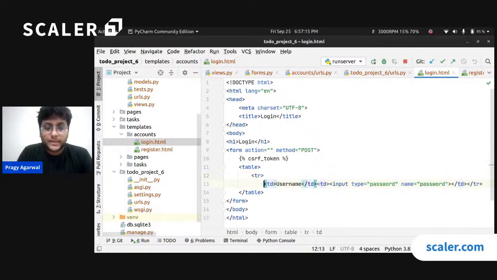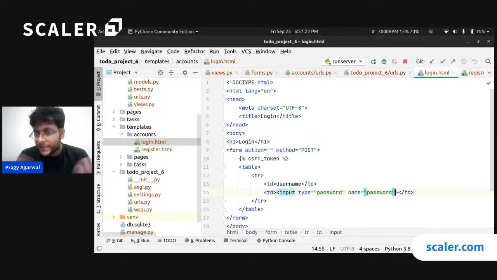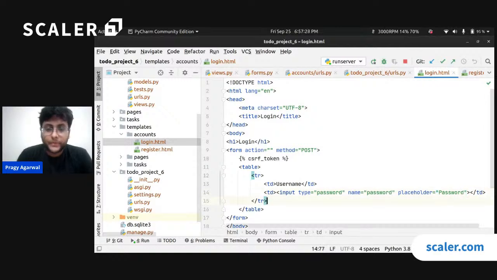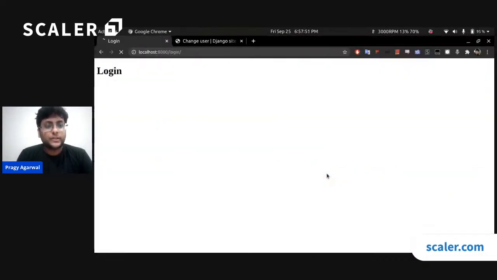Let me format these out nicely. So this is the first row, and inside this we can give a placeholder. The placeholder can be something like password itself. Oh, sorry, this is for the password thing. Let me also create a new row for the password as well. So let me rename this as password. The password will have a password input, and the username will be just text. The placeholder will be username over here.